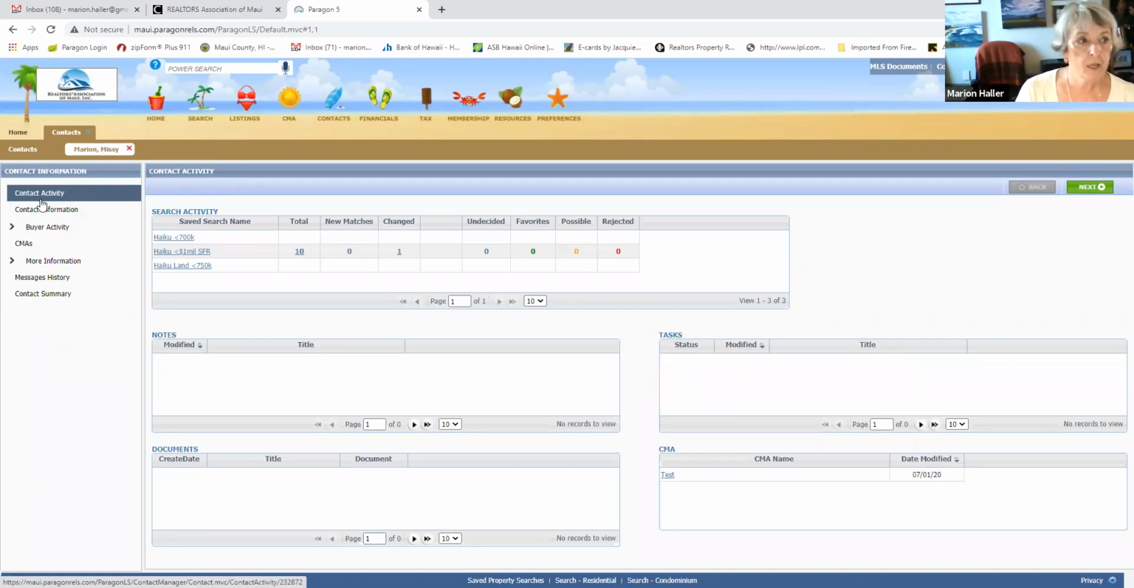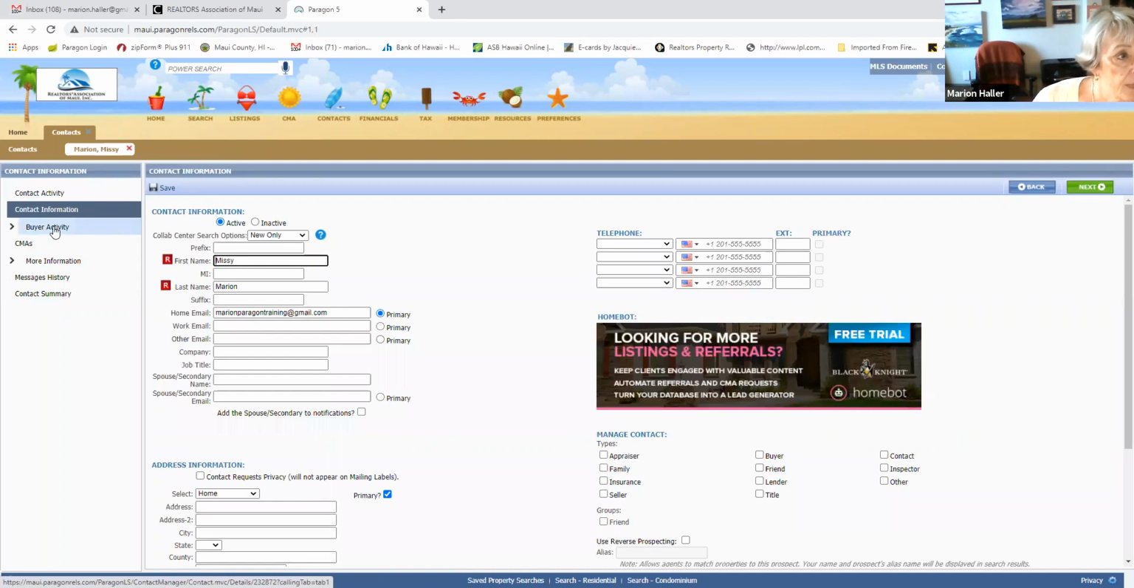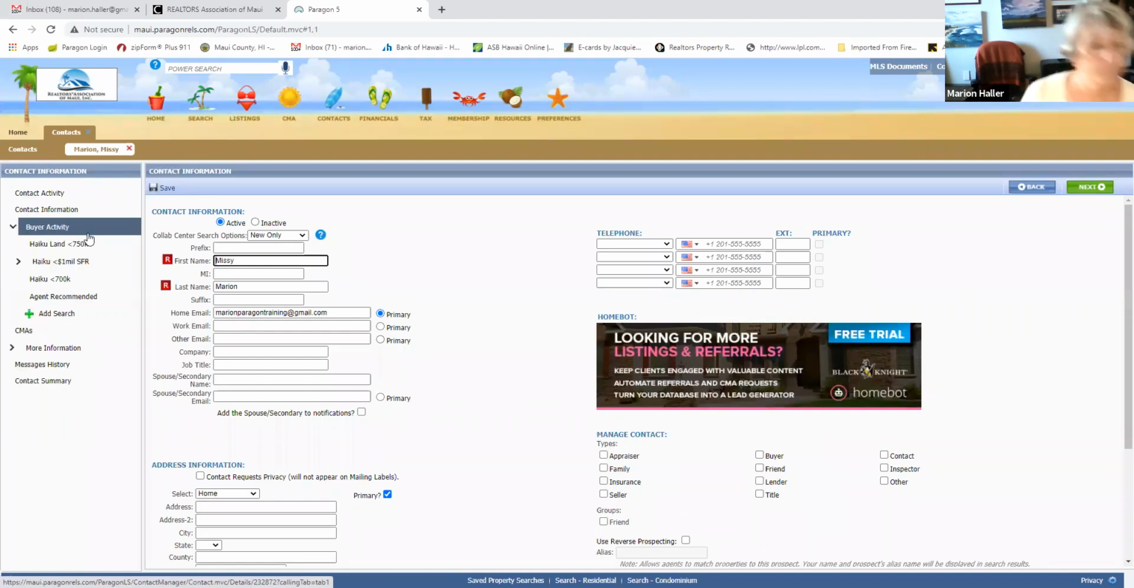And when you click on your name, this toolbar over on the left comes up, or what are your options, right? These are your options. So here is our contact information again. And then we've got buyer activity. And under buyer activity is where you can put a search. So we're going to add a search here. Hit add a search under buyer activity.